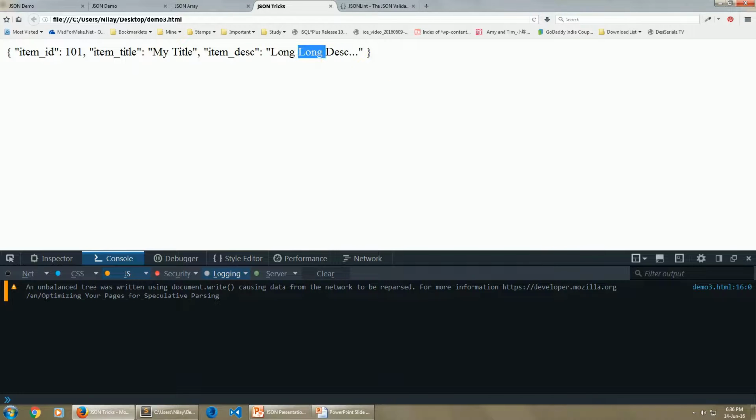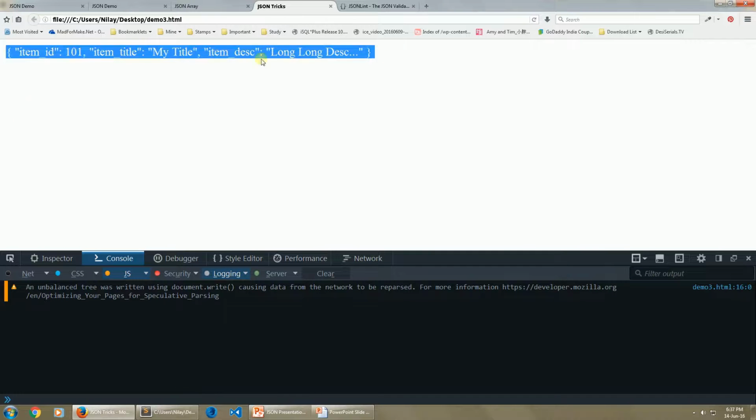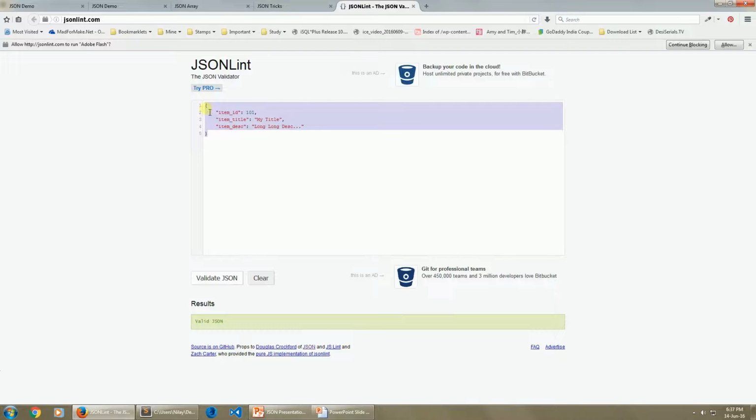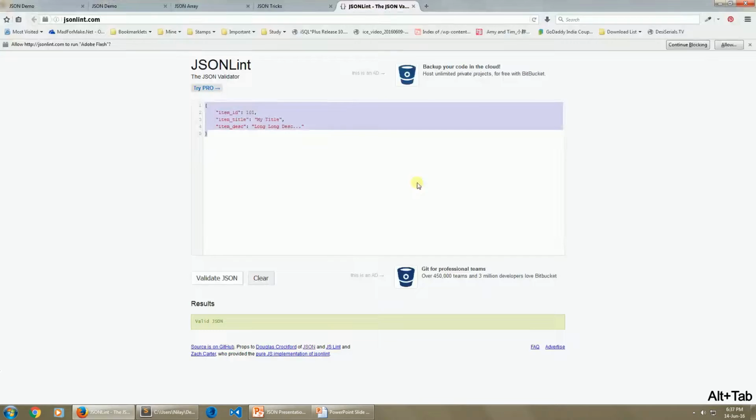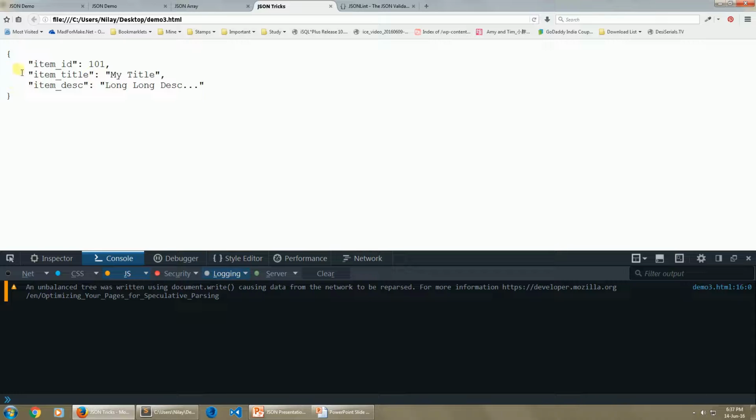However, these details are in a single line. What if you want to display them in the proper structure like JSONLint, the curly braces, new line and property? In this situation, we need to use the pre tag of HTML. Now we will get each property on a new line and with the proper indent.